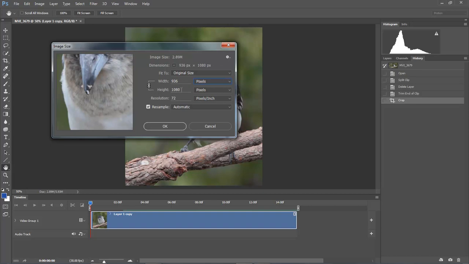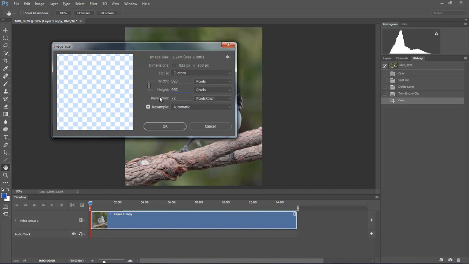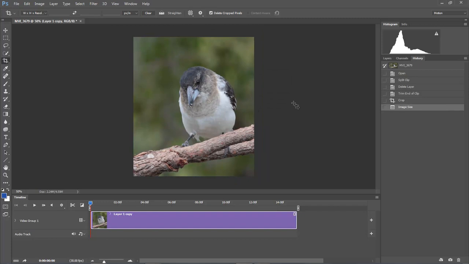And with these two linked, of course, if I drop that to 950, it means when the video plays in the slideshow, it's not going to touch the top edge or the bottom edge. Much more visually attractive. And of course, with the height and width linked together, it adjusts the width automatically. So when I click OK, it's asking me if I want to transform the video layer because it has to convert it into a smart object. No problem, just asked it to convert.